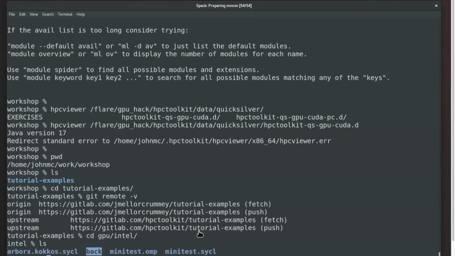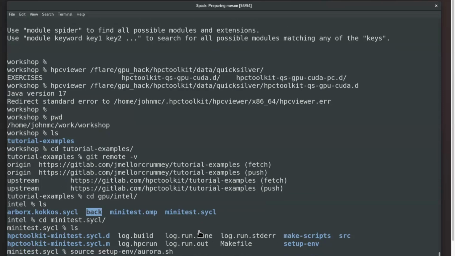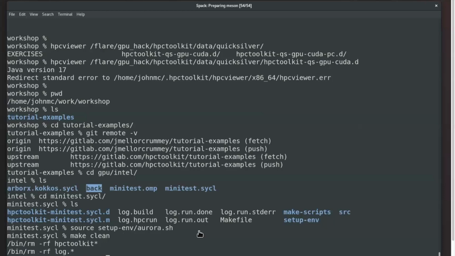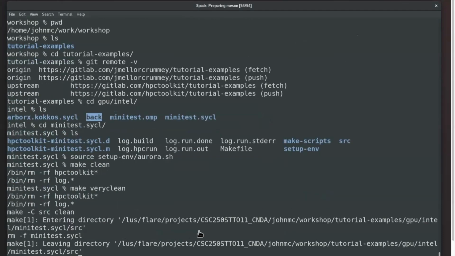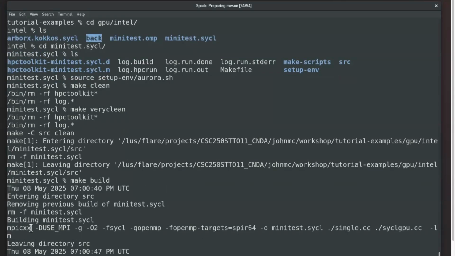So if I go into the Minitest SYCL, then I've already got the data here, so I can just say source setup env Aurora, make clean, make very clean. We'll remove the build, and I can say make build, and it's configured. So in this case, it's just a few source files that make a very simple application compiled with Intel's MPI compiler, and then make run.